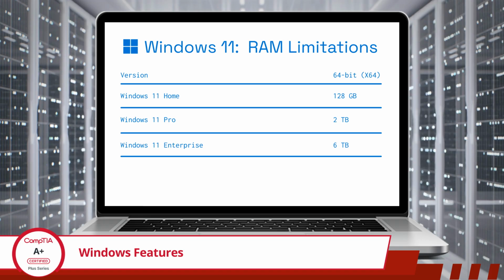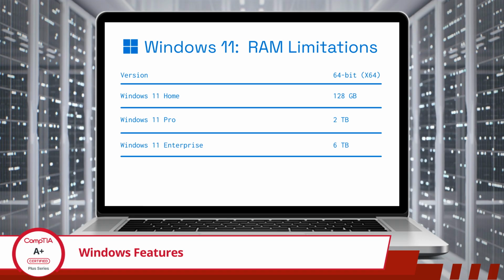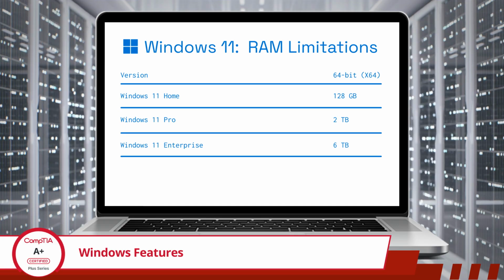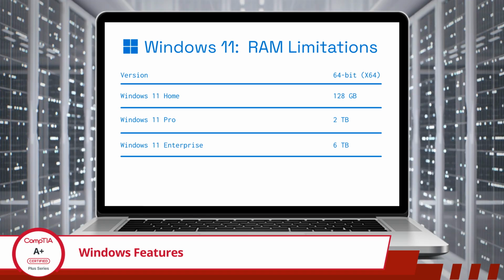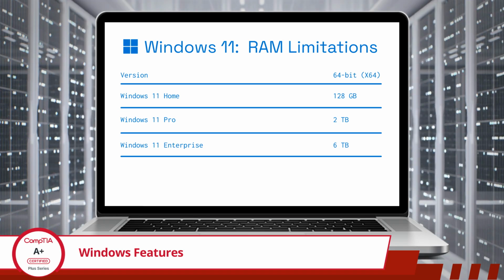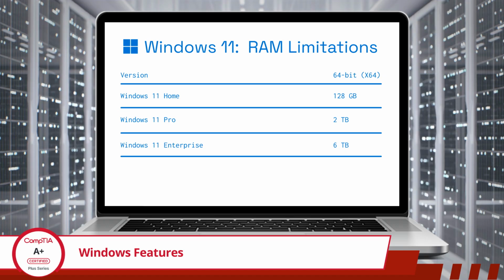For large organizations and advanced computing environments, Windows 11 Enterprise goes even further, supporting up to 6 TB of RAM. This higher capacity is designed for systems that require maximum performance, scalability, and the ability to handle highly resource-intensive applications.